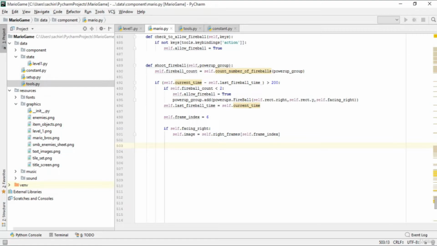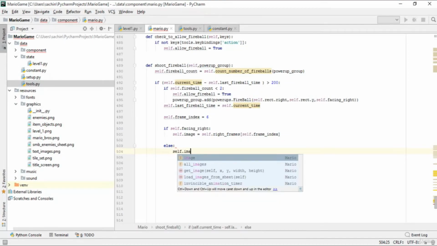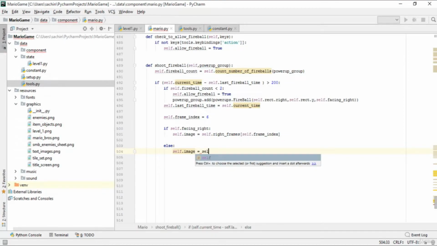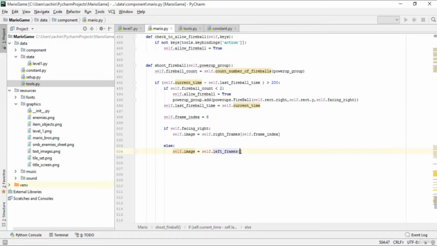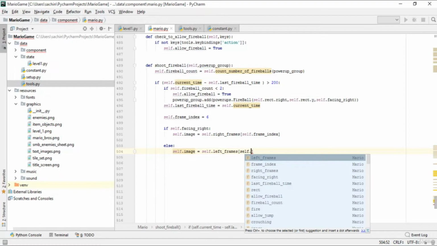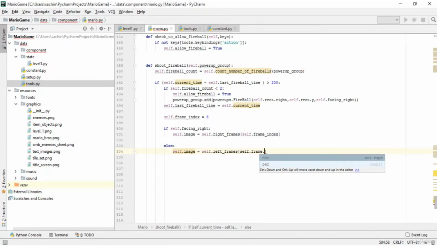What if it is facing left? So it should be else, self.image now should be self.left_frames, and just give the frame index here. This should be frame_index.